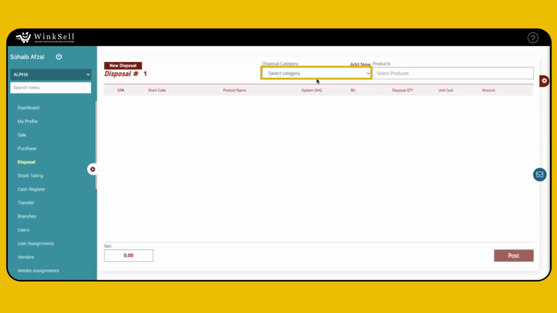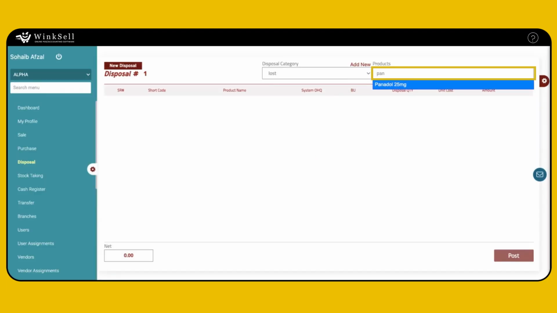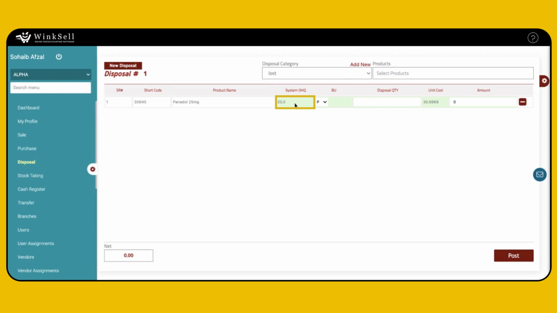Select a category from this drop-down or add a new one from here. After selecting the category, search for the product by name. The total item quantity is displayed here. Select the product type, either unit or pack.